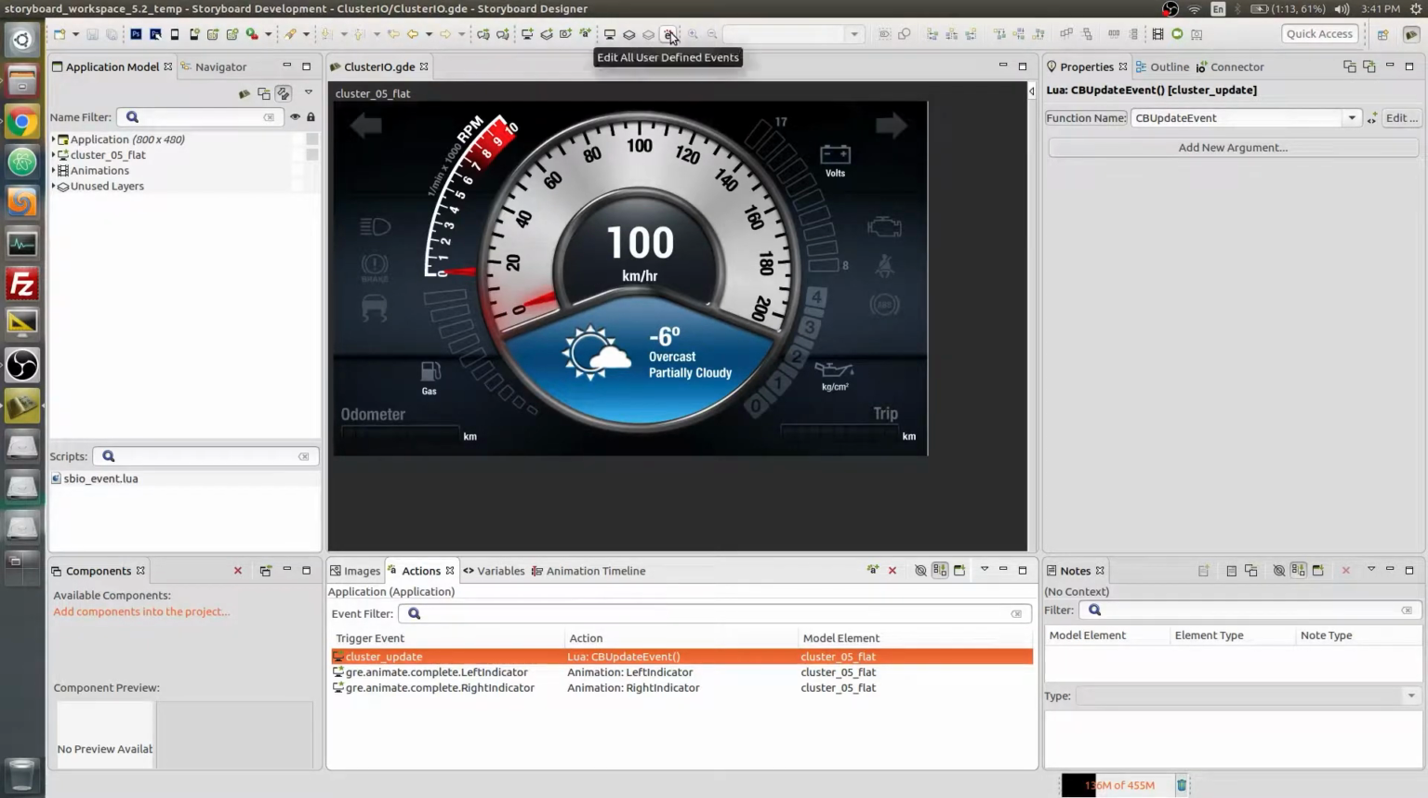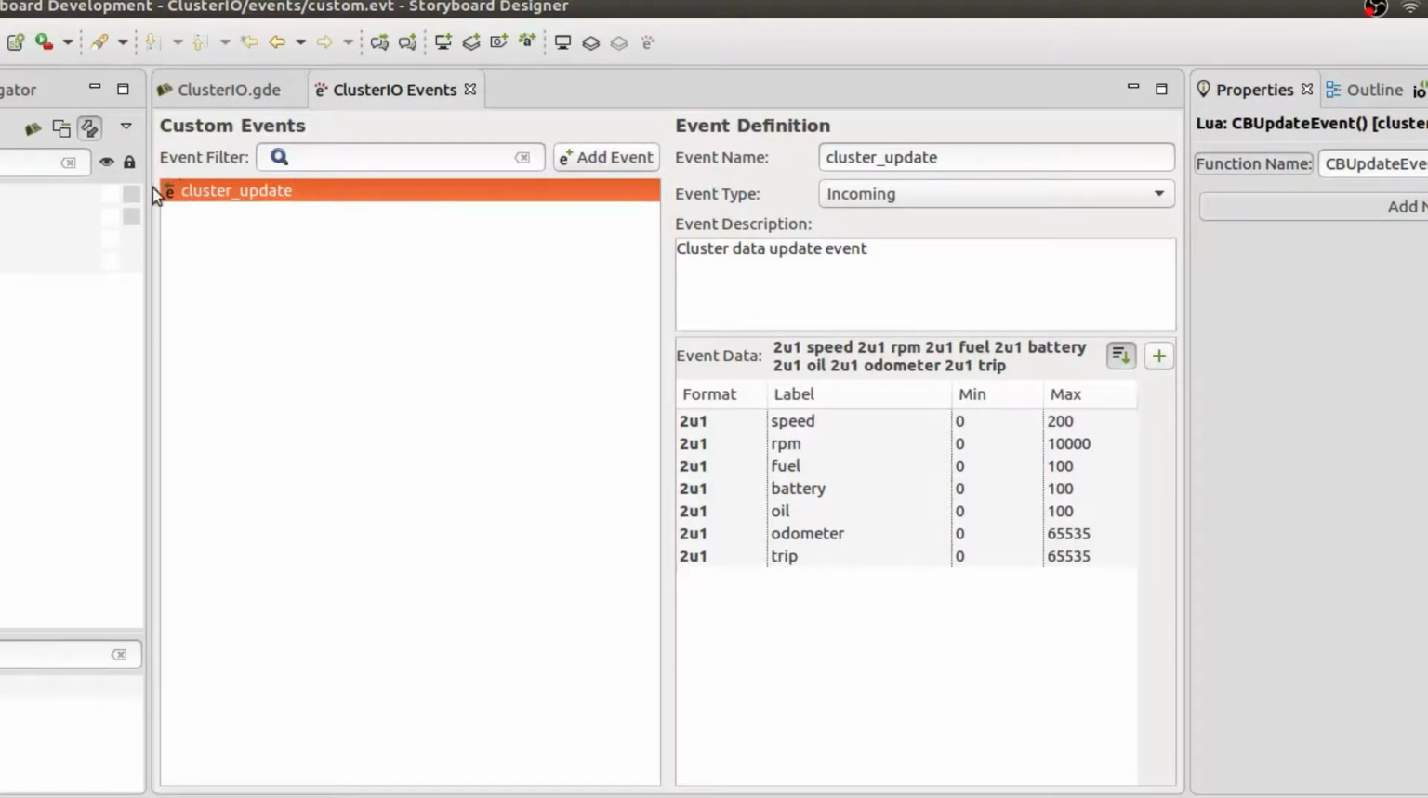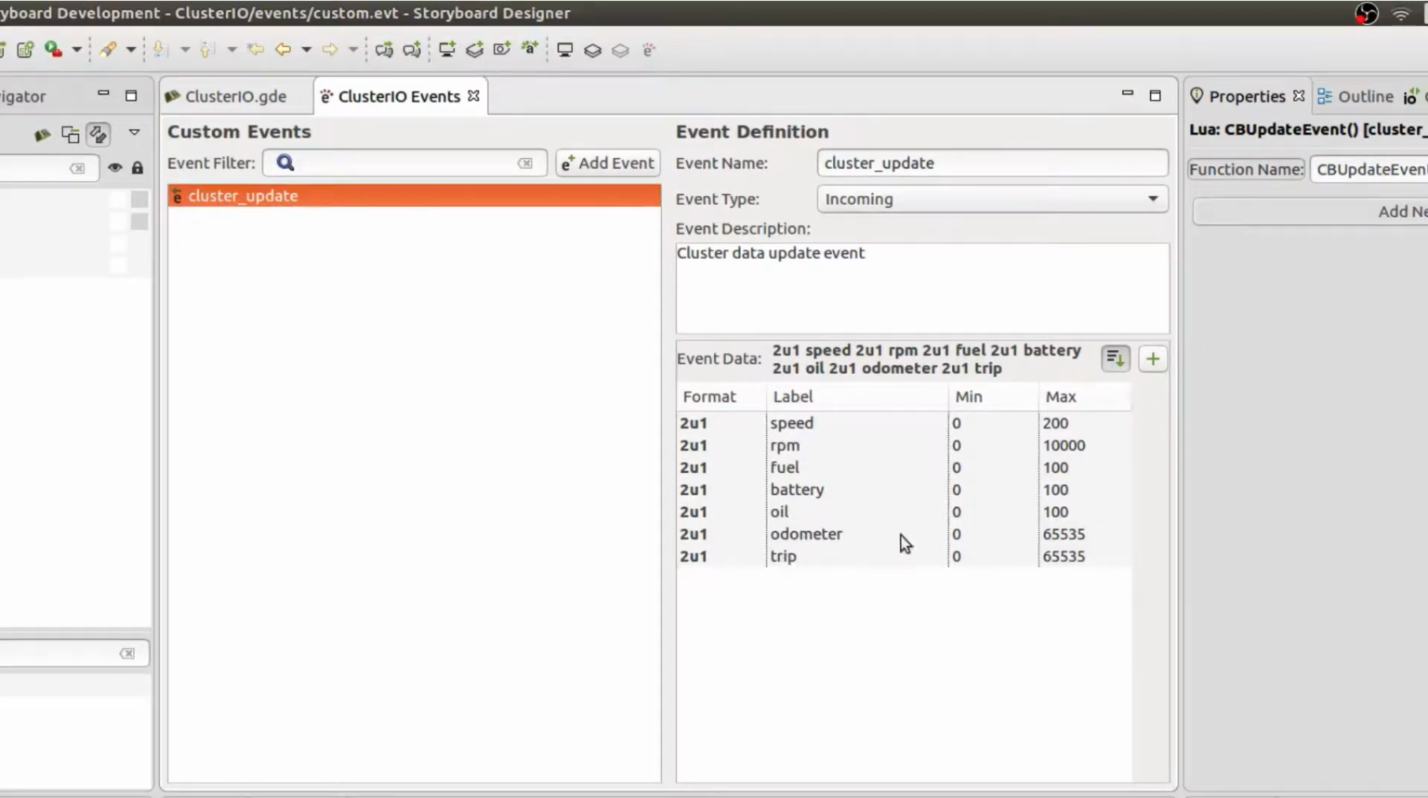If we open up our event editor, this is one of the new features, you can see that this cluster update event has some data described with it already. So you can see that we're going to be expecting speed, RPM, fuel, battery, oil, odometer, trip. Values like that can be coming in with this event. We've already set some min and max values, as well as provided a bit of a description.